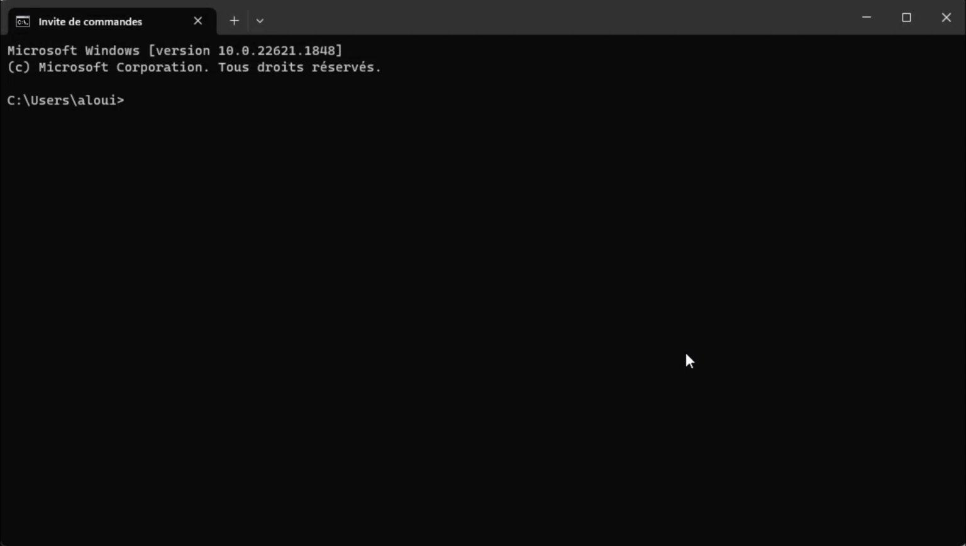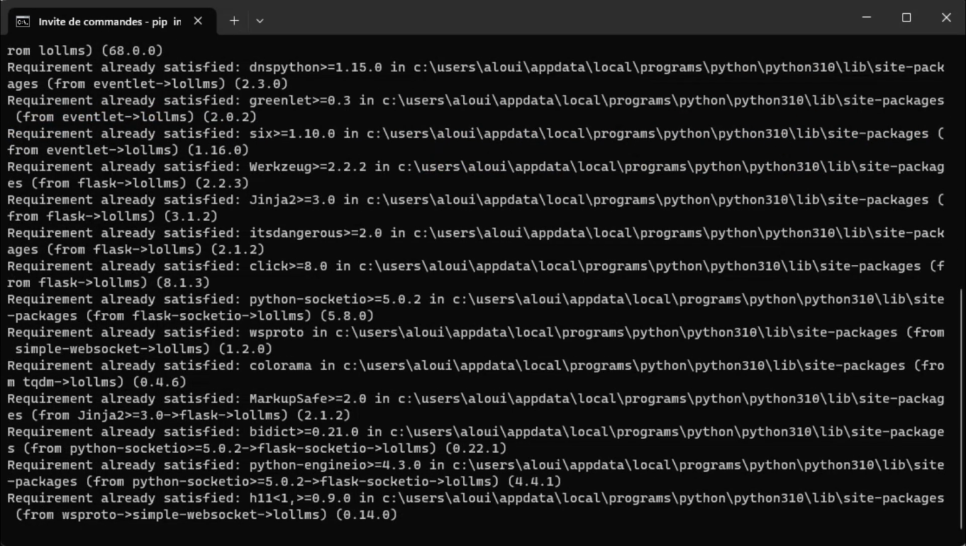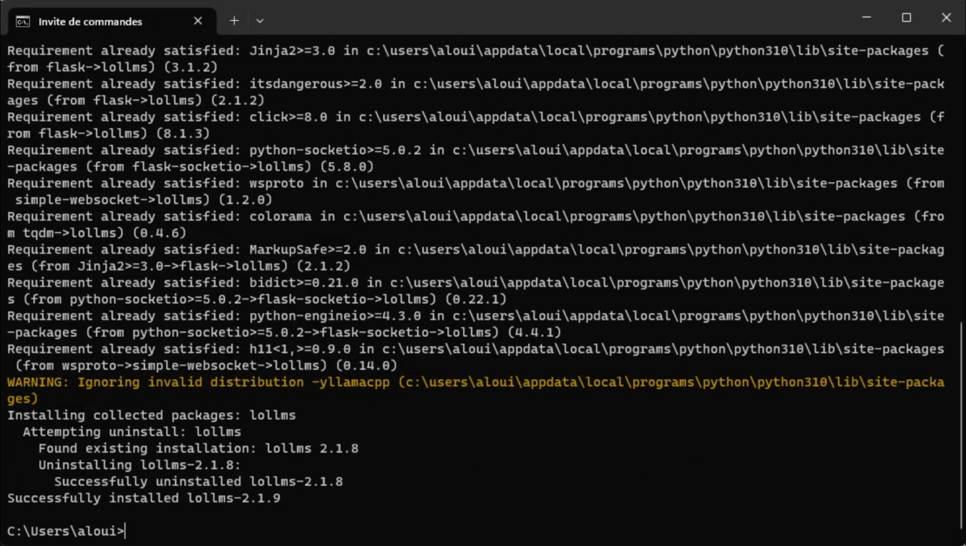First, we need to install the Lollms library and run the Lollms server. Go to the console and type pip install --upgrade lollms. This will install the library along with the server, a console generation tool, and a settings tool. Once the installation is done, just run lollms-server and follow the instructions.